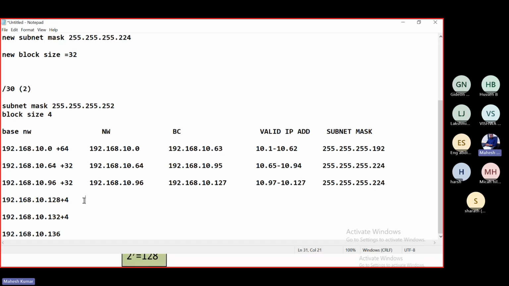So now the last one, not last, the fourth one, 128. So what is that? 192.168 dot what? 192.168.10.128, correct? Yes, that is our network ID. 192.168.10 dot what will be the broadcast? 131, right? Yeah, 131.